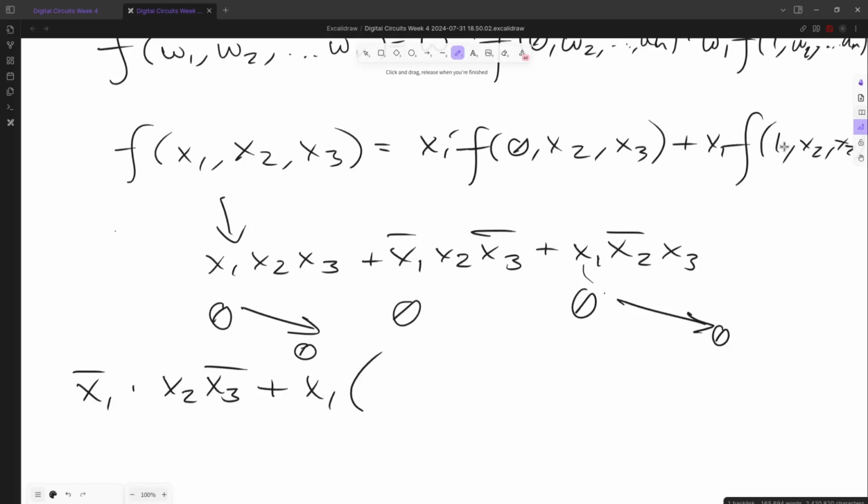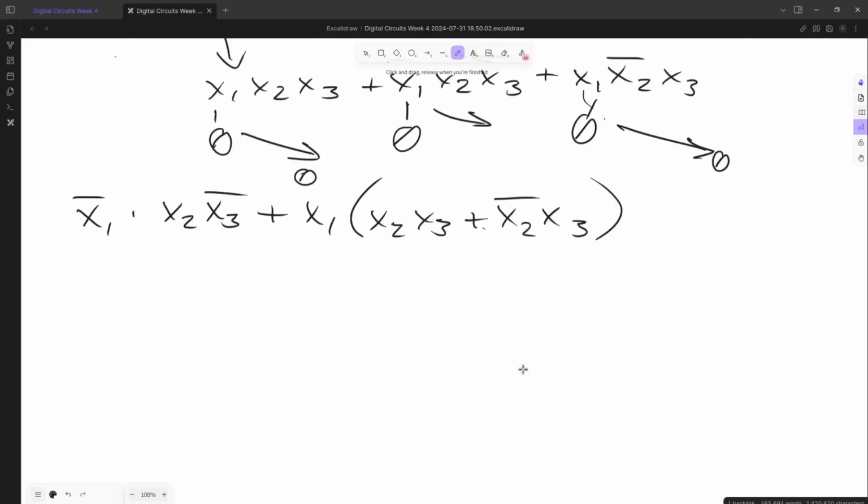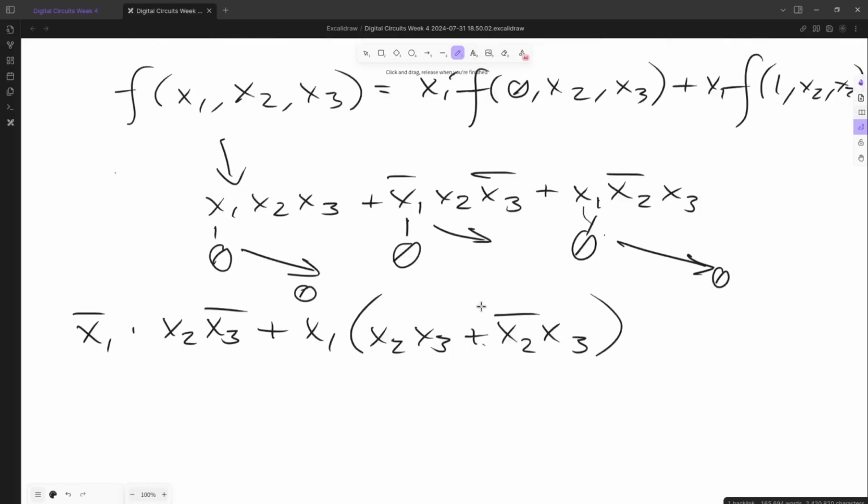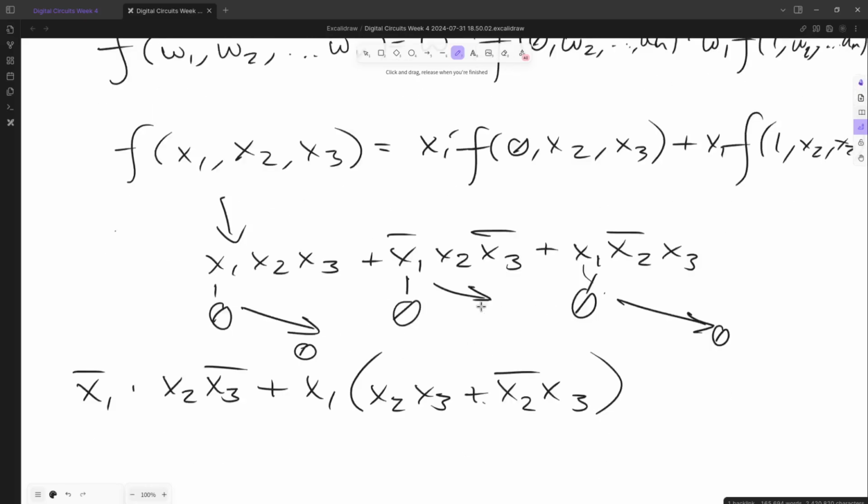And then you have x1. If you put a 1 over here, this one would just be x2 x3, this one would become 0, and this one would become x2 complement x3. This kind of breaking down is how you can make something into a multiplexer.